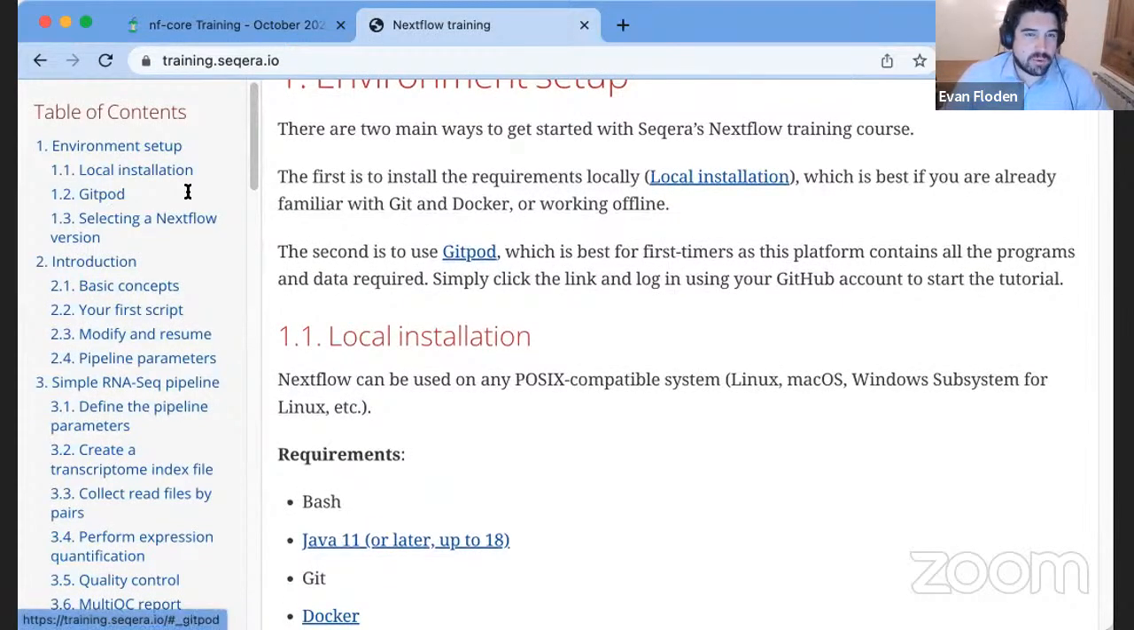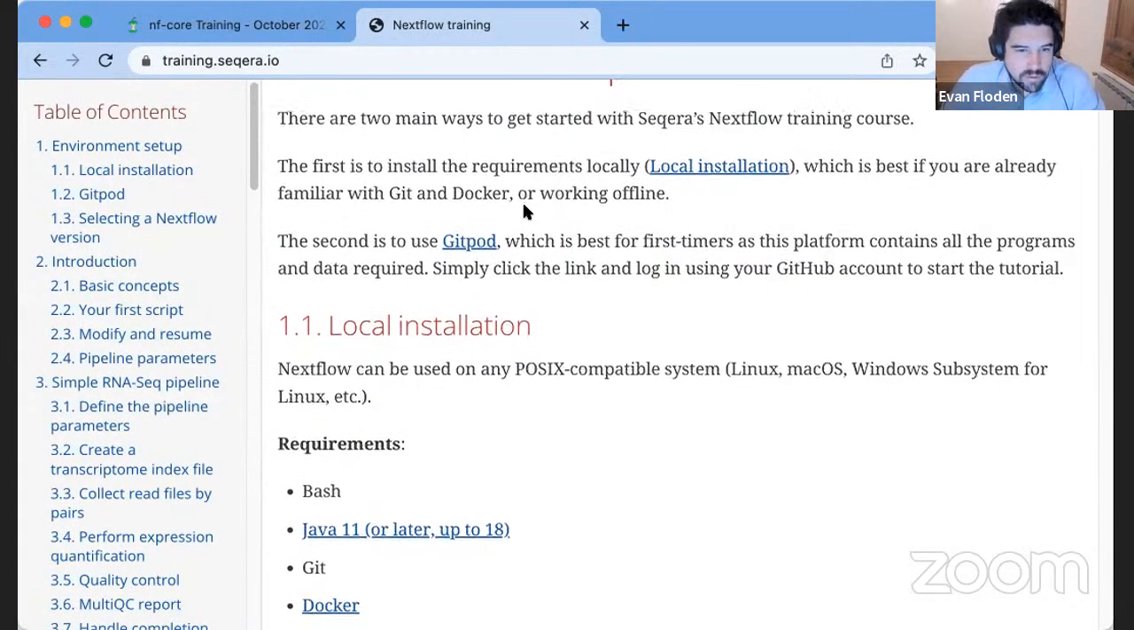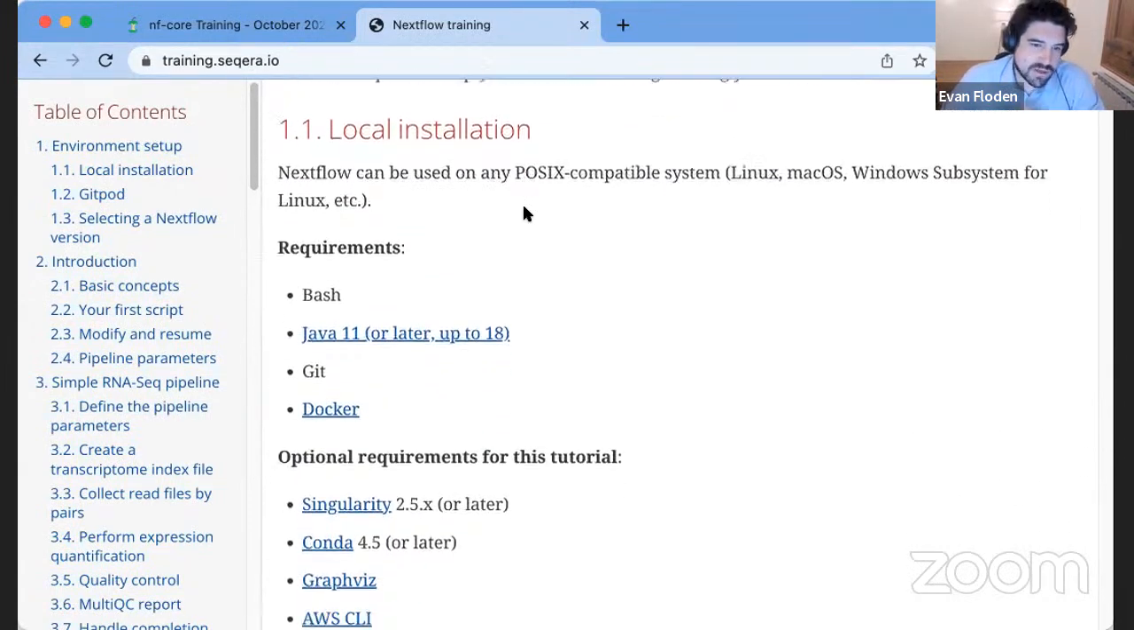Now, we're going to be doing 1.2. We're going to be using the Gitpod environment, but I'll run you through this just in case you want to go run this.